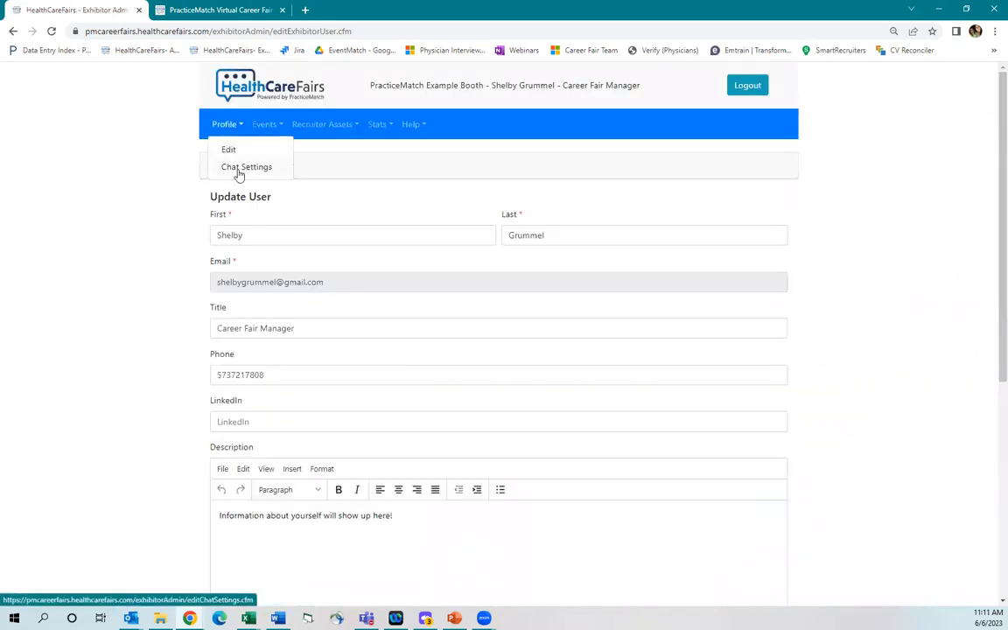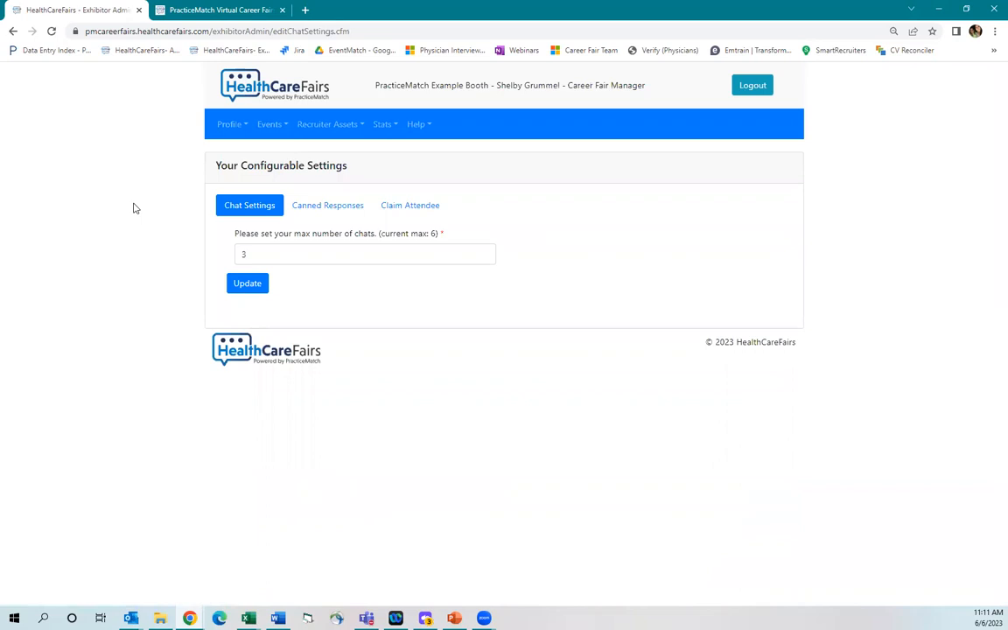You can then go to your chat settings. Here you can choose the total number of chats that you'd like to have at one time. You can have up to 6 chats. You can just click this button to decrease it from 3 or increase it up to 6. Then you'll hit Update and that'll automatically save for the career fair you're attending as well as any future career fairs that you do attend.